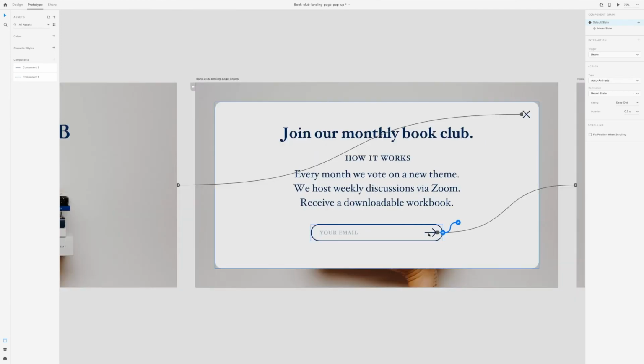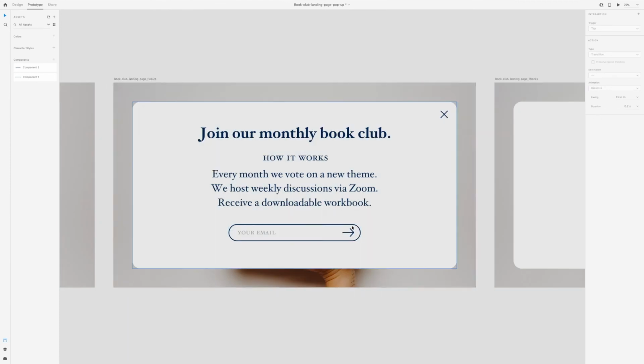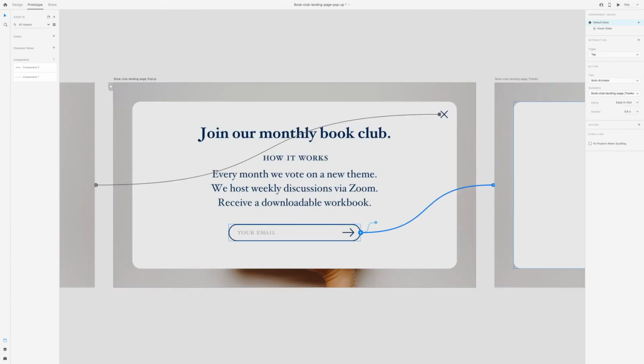On the second artboard, when we hover over the arrow, you'll notice the same thing. A blue squiggly line with the lightning bolt, which signifies that there's a hover animation. And again, you'll notice that the old flow that we created, there's a gray squiggly line. So let's delete that one and create a new one, linking this component to the third artboard.